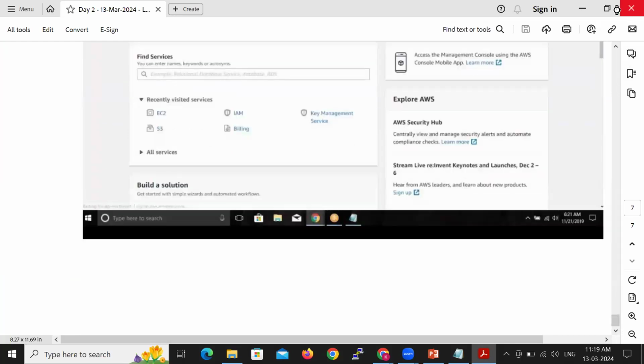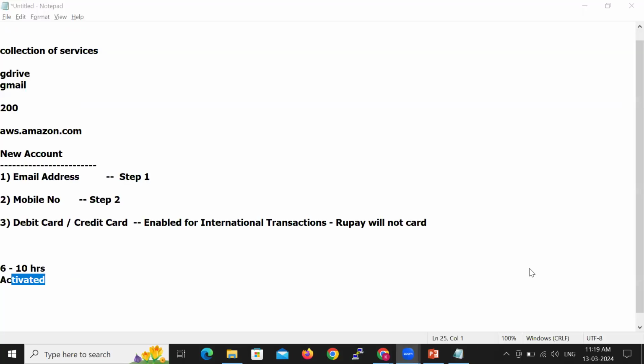So participants, please respond in the chat box. Am I clear in explaining the step-by-step process of creating a new AWS account? It's very, very simple. If you already have an AWS account, you can use the existing one. If you don't, it takes hardly 5 to 10 minutes. Just furnish your email, your mobile, and your card details. That's it. Thank you very much.